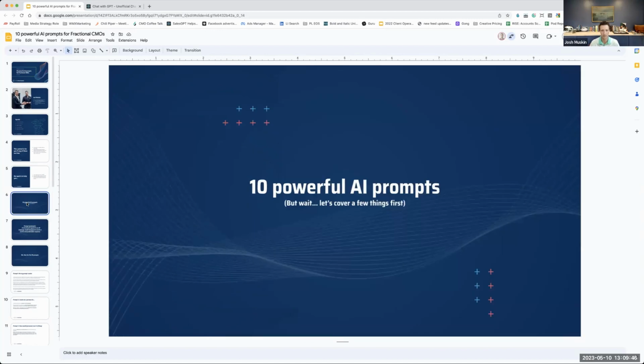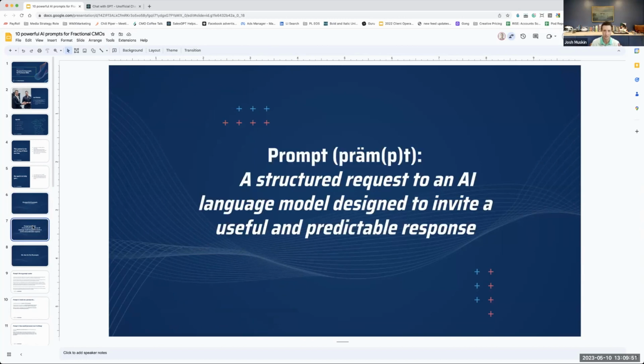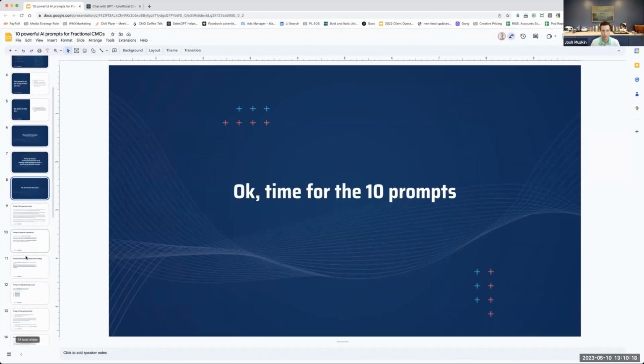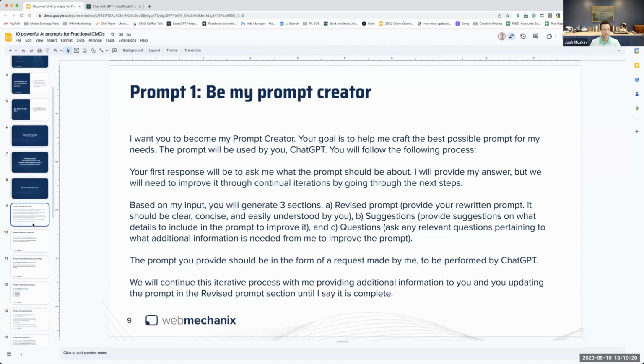So we're going to go over 10 powerful prompts, but first let's cover a couple small details that'll help today make a little bit more sense. First, what is a prompt as far as how we're talking about it? What we're talking about is a structured request to an AI language model designed to invite a useful and predictable response. So we're going to use ChatGPT as our example, but this is the same thing for Bard, or in some cases Jasper or Maker, or some of the others that folks mentioned in the chat. It's really just learning how to communicate with these platforms that have a similar data set to one another. So with that in mind, let's start with our first one.